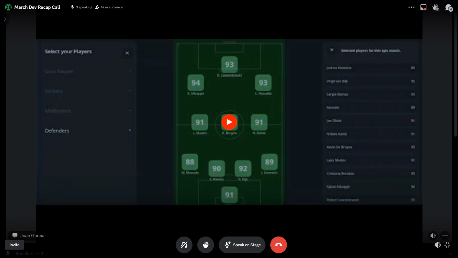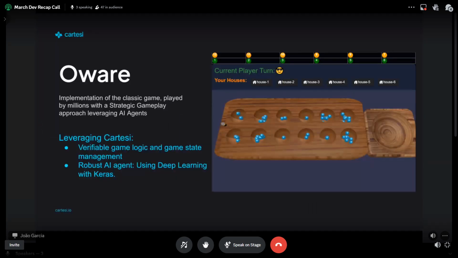So this is the second project there, and the third one is Owari. It's Brasfoot on chain. Okay, but Owari is a classic game in African countries, especially in Ghana, I guess. Michael, if you're there, correct me if I'm wrong.